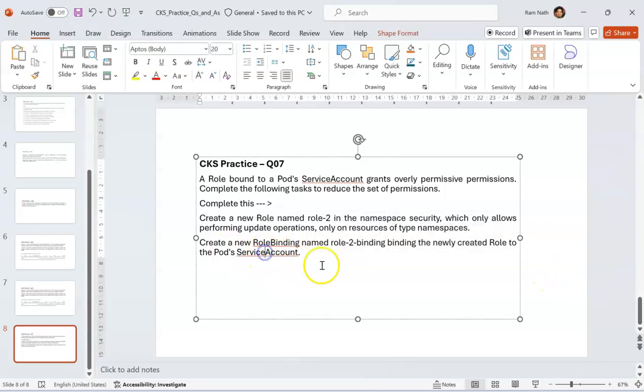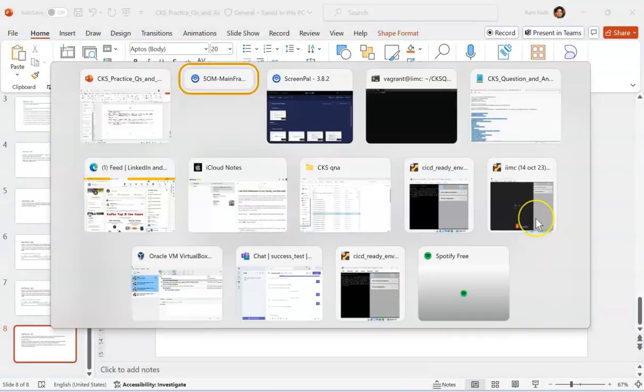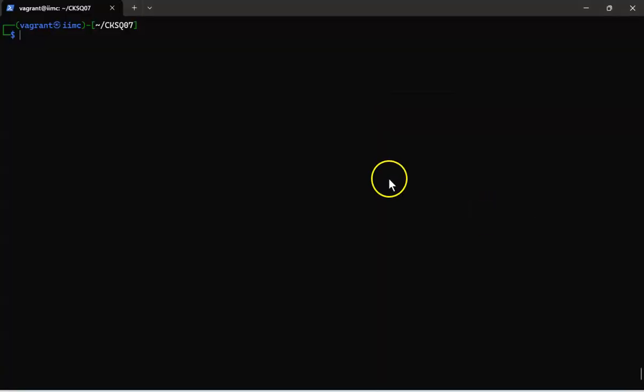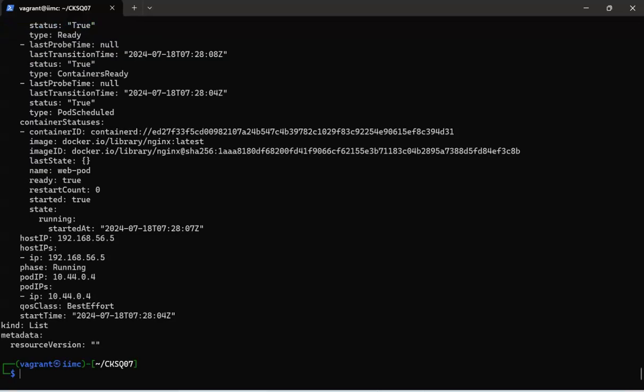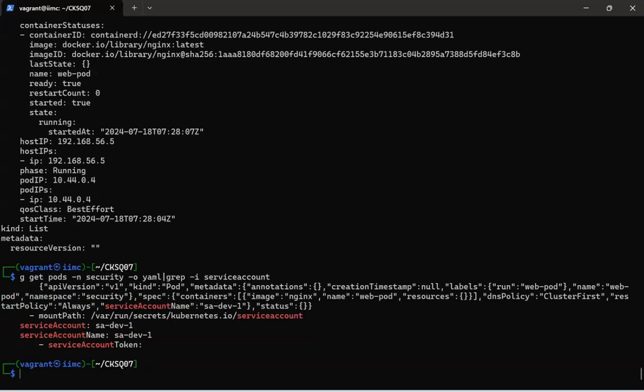So first of all, we need to identify which service account is in use within the pod. That you can do by kubectl get pods -n security -o yaml. Since it's just one pod, I'm just trying to fetch that information. Grep -i service. It should give me the name of the service account that is in use.